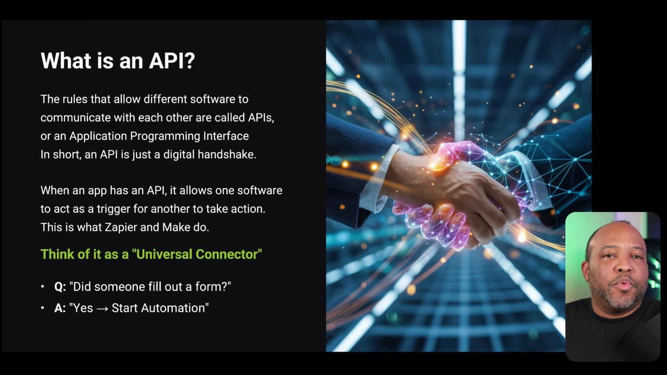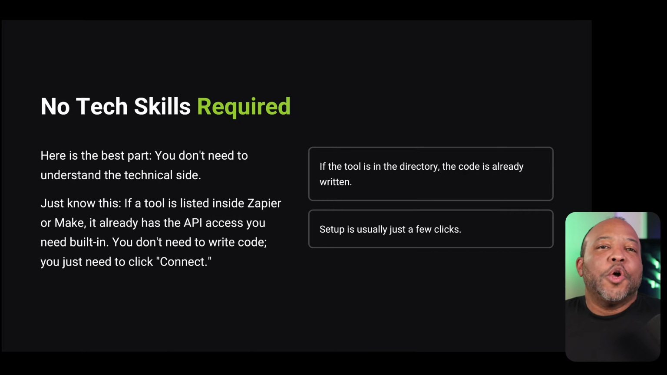So for example, if one application has a form filled out, that's a trigger to start an automation to perhaps pass that data on to another application. So an API is just a handshake between your applications. Now, I know once we begin talking about terms like API, it sounds real technical and codey, but it's not. This isn't something that requires technical skills so much. The best part is you can connect your applications together if you can just click or type.